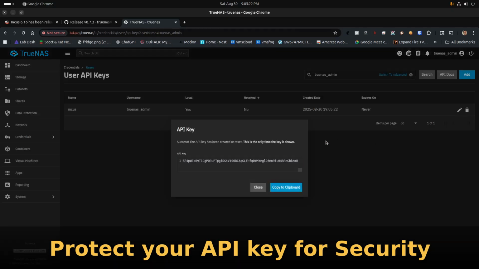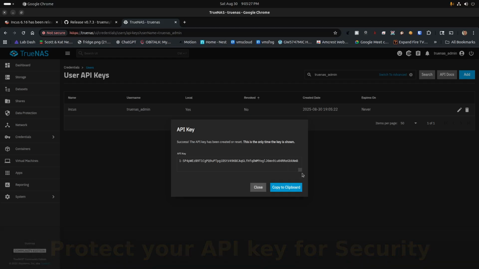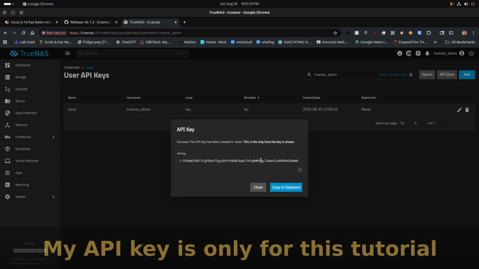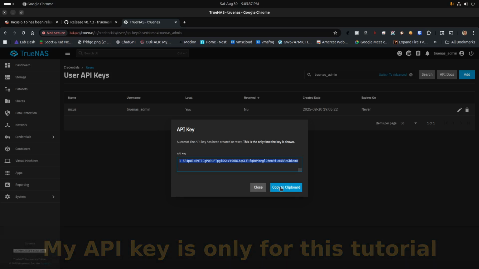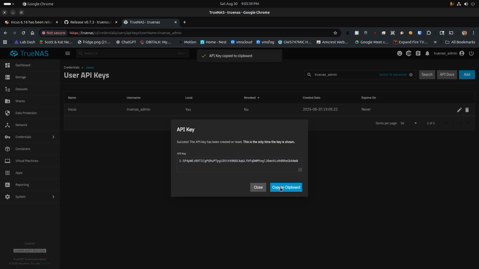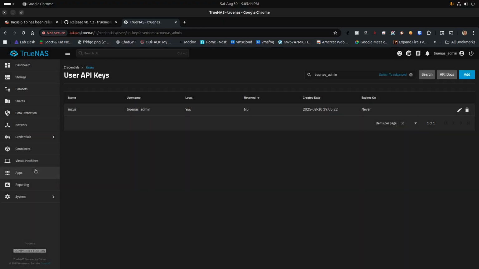I'll save that key, and it will give me a copy of the API key, which I want to copy because I'm going to need this later, and that's the only time it will be displayed. So I'll say copy to clipboard, and then I'll close that screen.